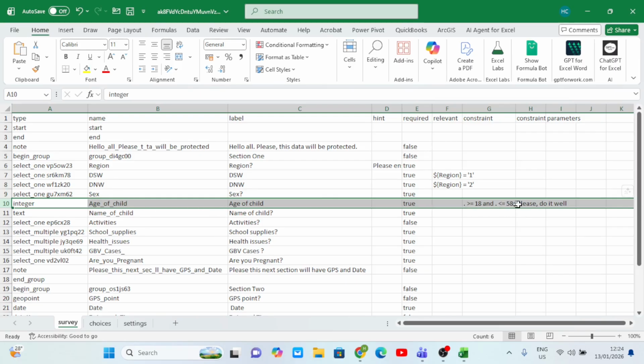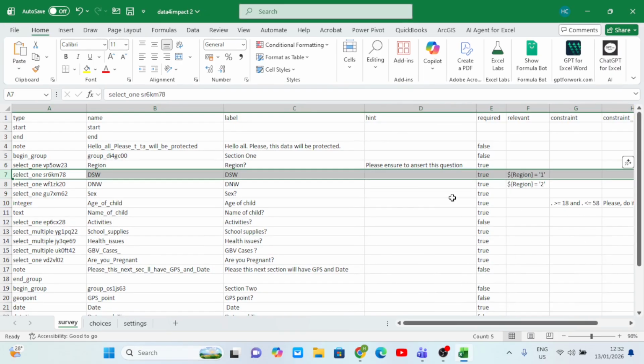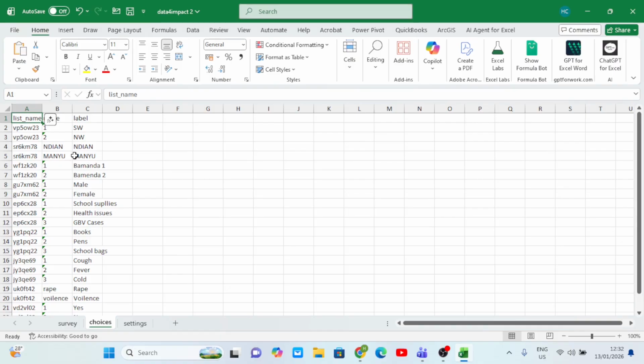It's saying that this question should be, and then under the constraint messages, we put, please do it well. Now, you see that in our Excel sheet, we gave a skip logic and we said, if this question called division for Southwest has to appear, then $, open curly bracket, region has to be equals to Southwest.